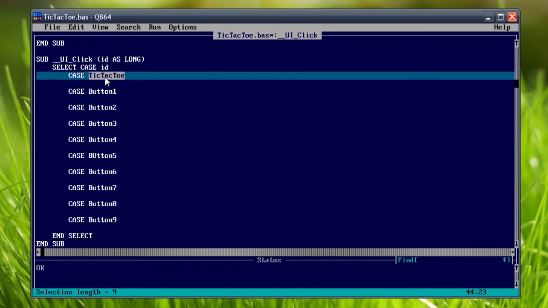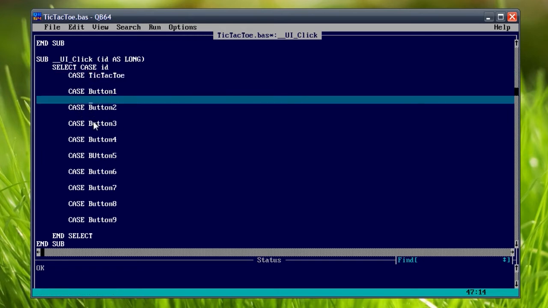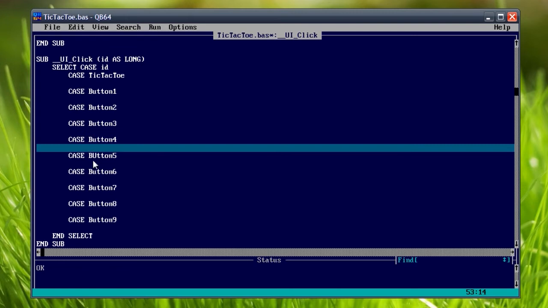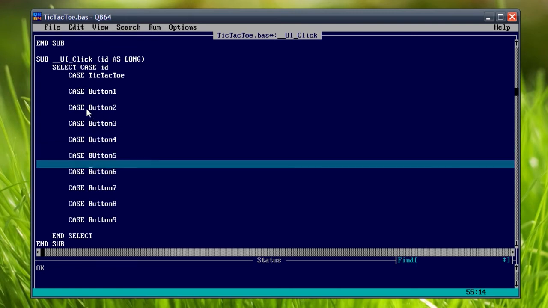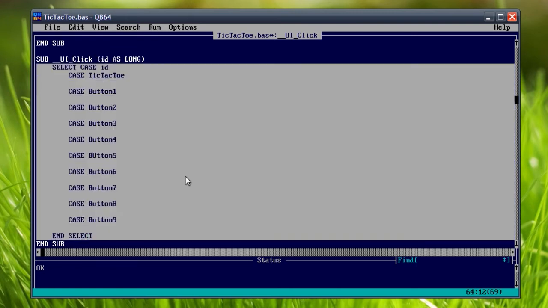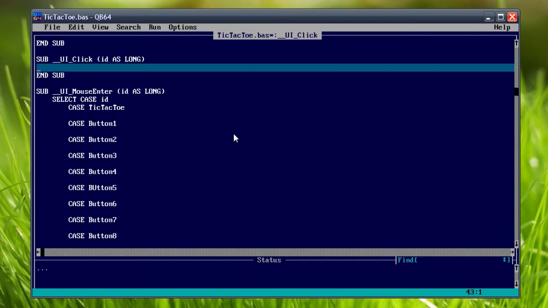This is my form. I'm not going to have the form react, so I don't need it to be clickable. And button 1 to 9, they're all going to do the same thing. So I don't want to have one different set of code to do the same things for all of them. So I'm just going to go ahead and delete the select case block.